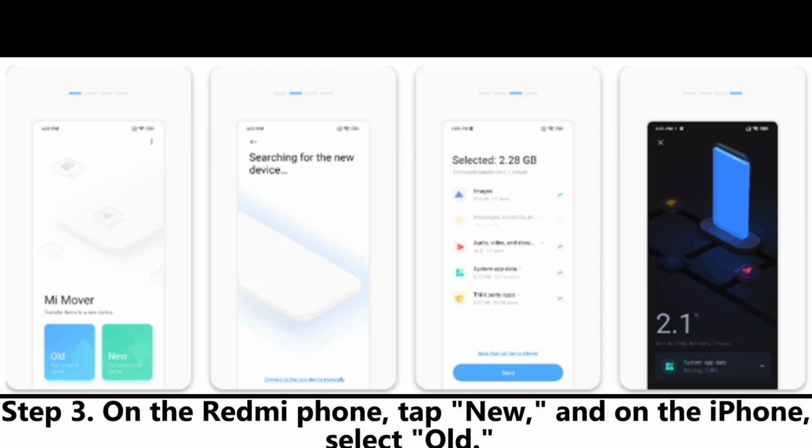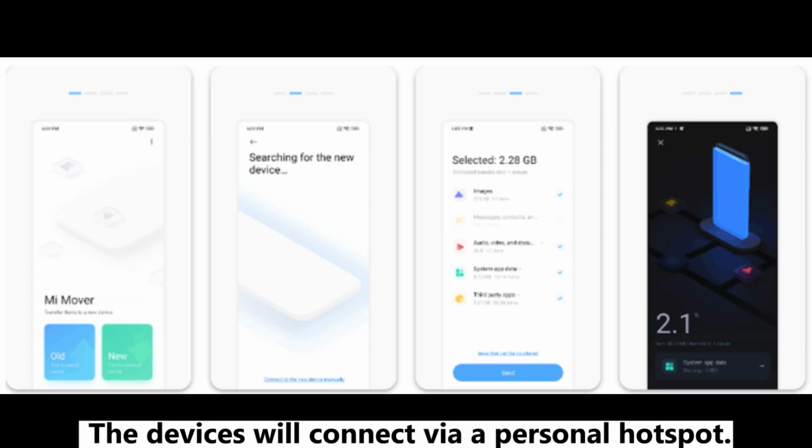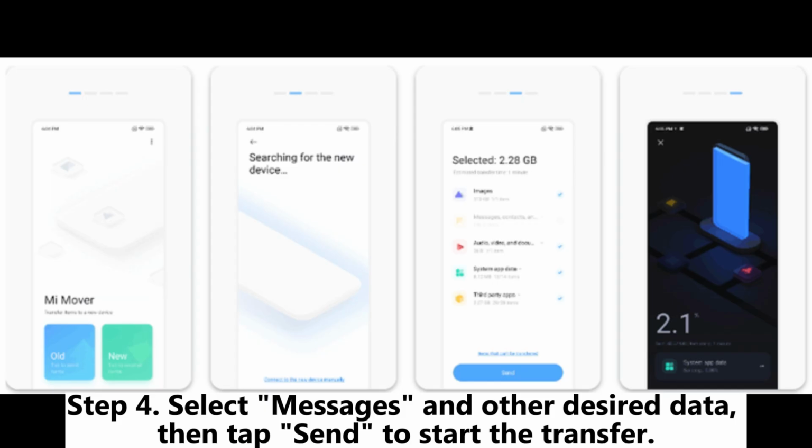Step 3. On the Redmi phone, tap New, and on the iPhone, select Old. The devices will connect via a personal hotspot. Step 4. Select Messages and other desired data, then tap Send to start the transfer.